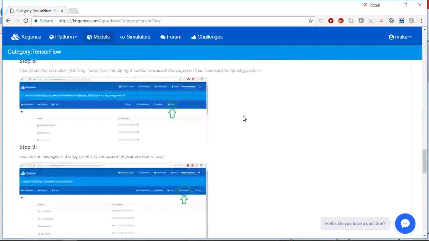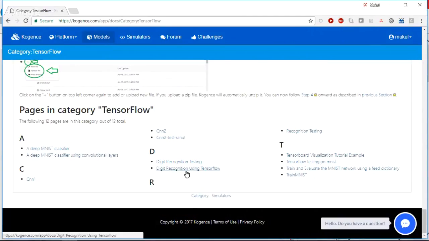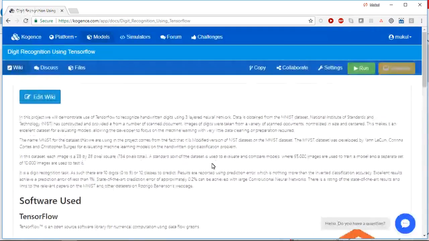If you scroll all the way to the bottom of the page here, you will see some examples of using TensorFlow on our platform on Kogence. They are functional examples. They are running, so you can press the run button and it will execute. One of the very common examples to get started on machine learning is a digit recognition example. This is pretty much like a hello world example, right? So anything you're learning new in programming, you start with a hello world example. So digit recognition is basically the hello world example of machine learning. So I will definitely recommend you to go through this example.